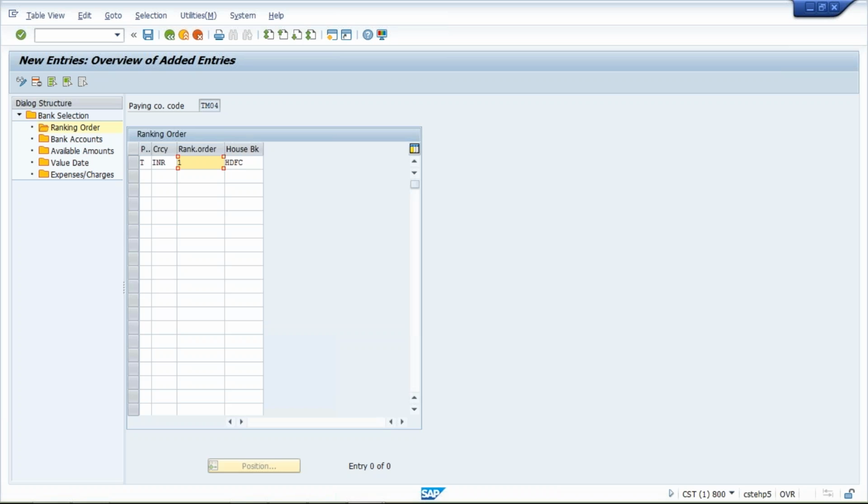If you want to process payment from ICICI Bank, then we have to edit the proposal whenever we run this APP. What this proposal is, I'll let you know practically. Once I run this APP, I'll show you how to edit the proposal. While editing the proposal, we can change the house bank.